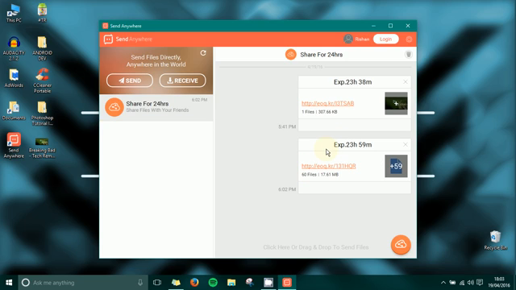Now, according to the developer, no files are stored on Send Anywhere servers for the basic type of file transfer. So for the 10-minute expiry transfer, no files are stored. But when you share for 24 hours, the files will be uploaded and temporarily be saved on their servers, which they will then automatically remove after the 24-hour expiry period. And that is pretty much it for Send Anywhere.